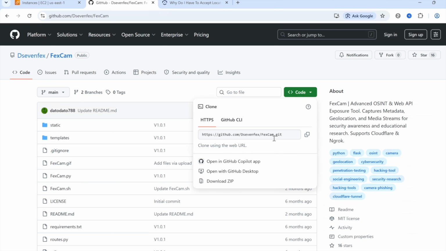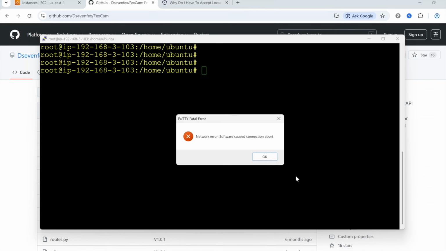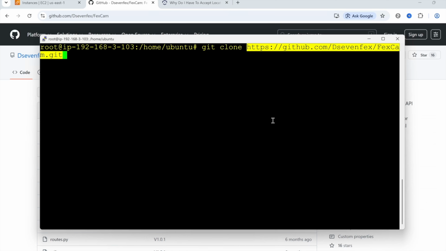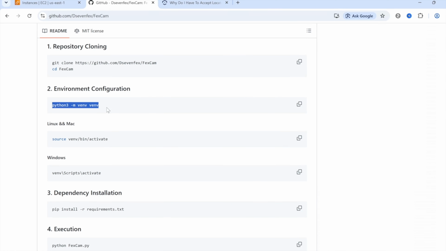Let's clone this repository. I'm just going to use a remote machine, but you can use a local Linux machine as well. I'm going to clone this repository: git clone, then paste it. You can run this command, and it's going to create a Python virtual environment.